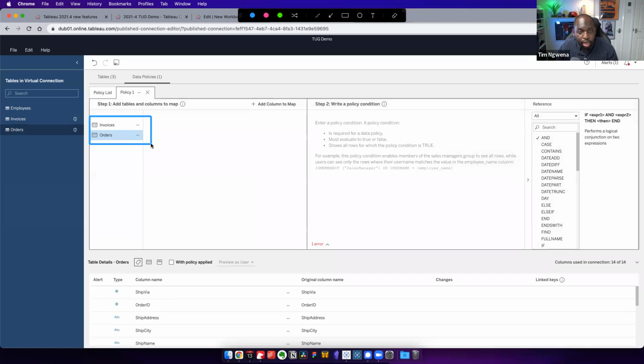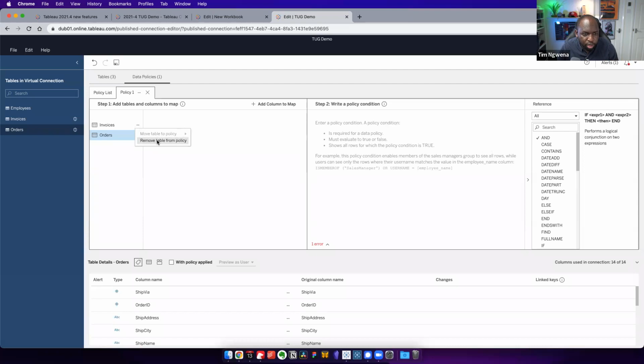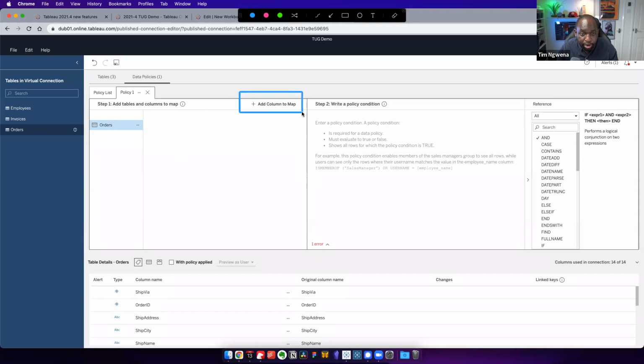Now, at release, there is a restriction that a table can only be part of one policy. So unfortunately, you can't create multiple policies that affect a single table. One table can only be in one policy at a time. So to keep this simple, I'm just going to remove invoices. And once you've brought your table in, the next step is to add a column to map. Essentially, what you're telling Tableau here is which column is going to be used to specify my security model. So let's go ahead and add that.